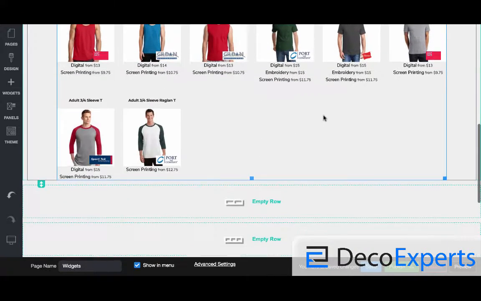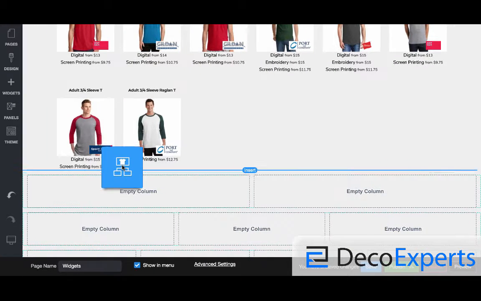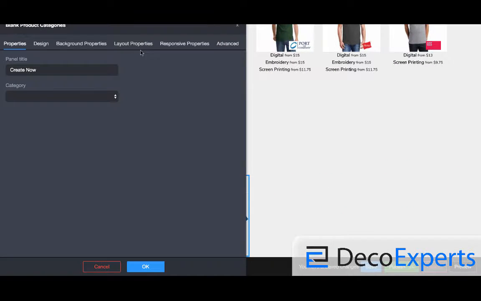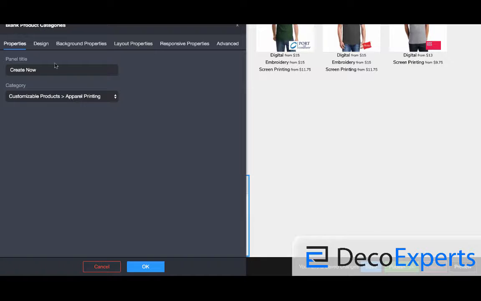Then we also have what's called a blank product category. So essentially, instead of listing all of the blank products themselves, we're going to just list the categories, and then after the customer selects the category, it displays the products that they can then choose to order. So just like we could with the other blank product listing, we can choose what category we want it to be. So we'll do apparel printing again.